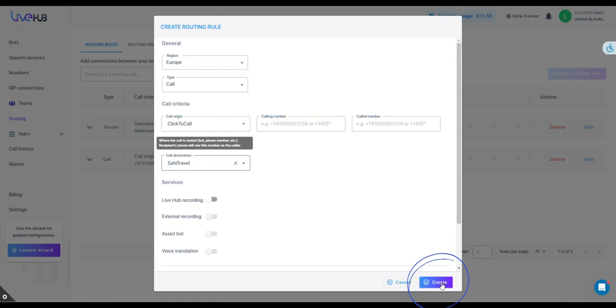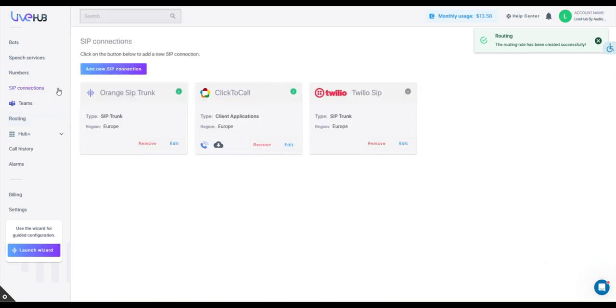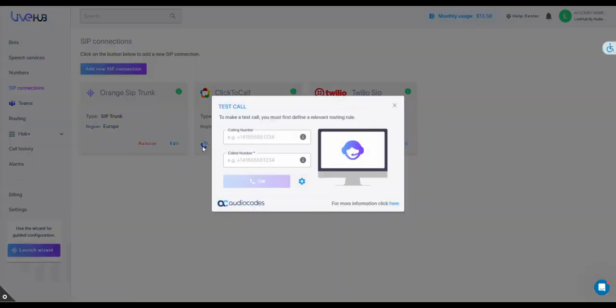Now let's test the setup and verify it works. Head back to SIP Connections. Now, select the Test Call option. Fill in any required test details. Don't worry, it doesn't matter what you enter here. Initiate the test call to verify your setup. You should hear the bot you have defined respond.